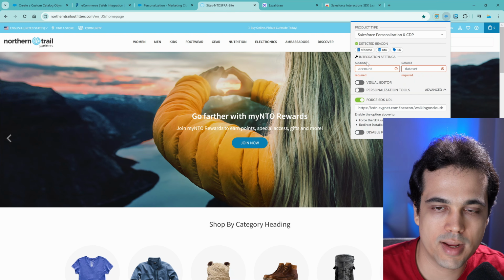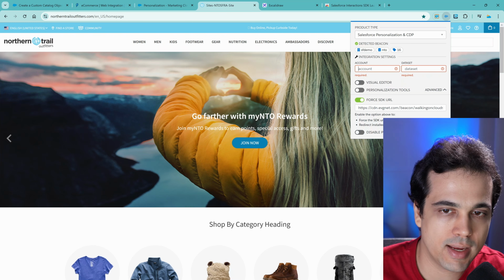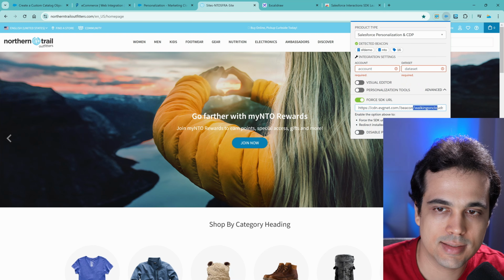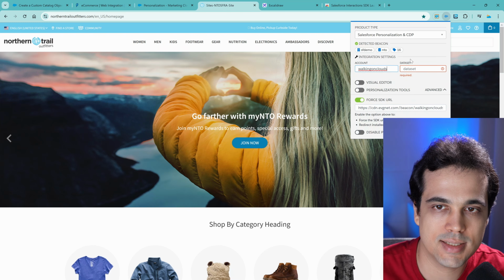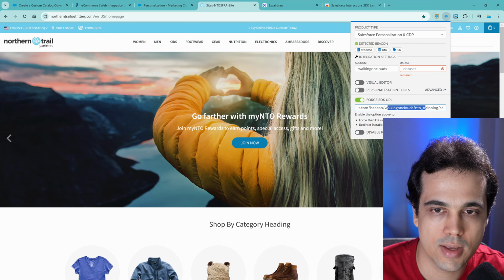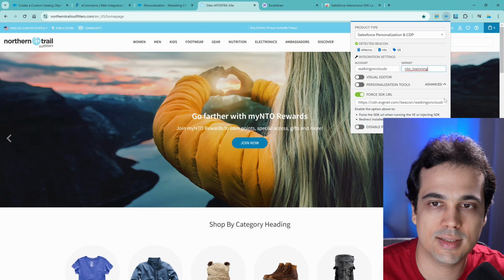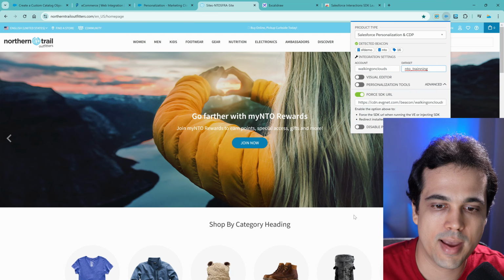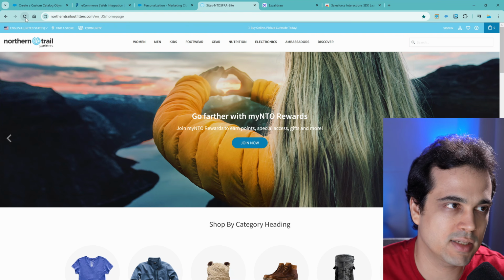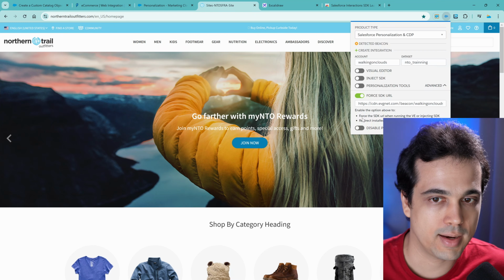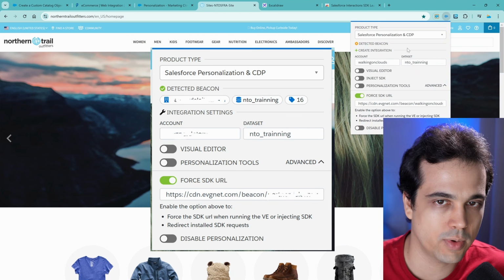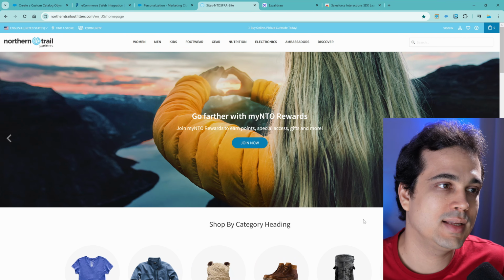And where is the account? We can see here in the link, after the beacon, it's our account. We have to copy and paste it here. And the dataset is also after this account. We have to copy it and paste it here. Now we have to refresh the page for it to work. And after, you could check if it's working. And now everything is done.